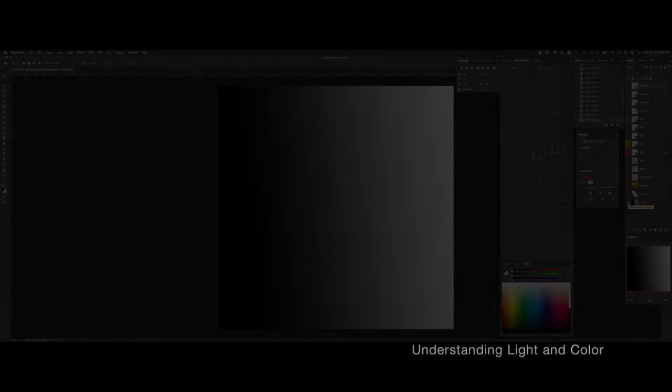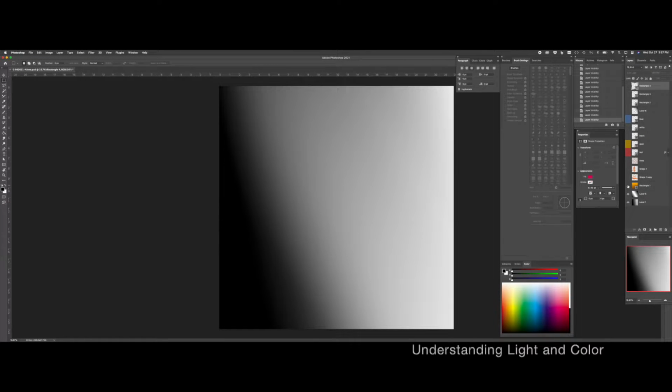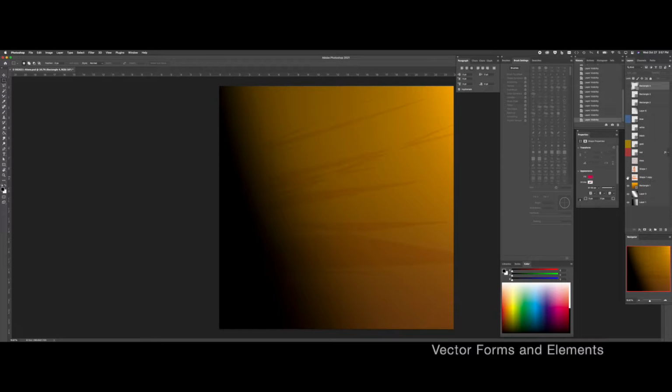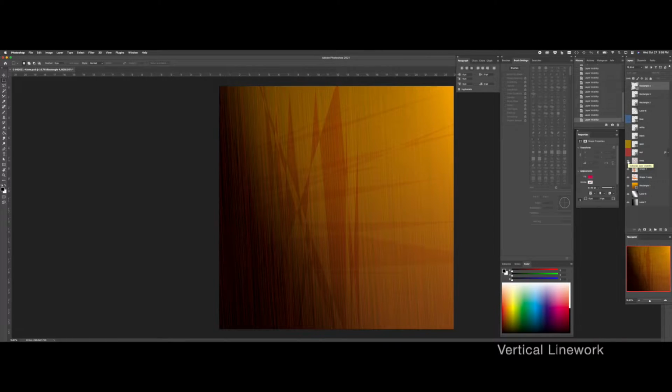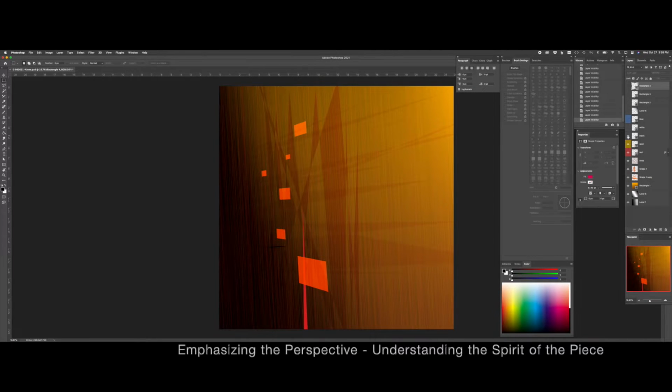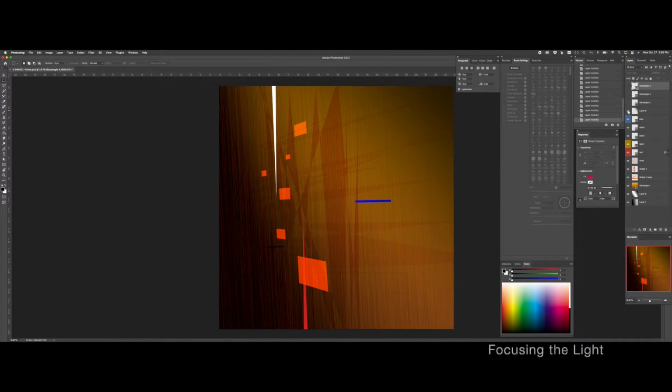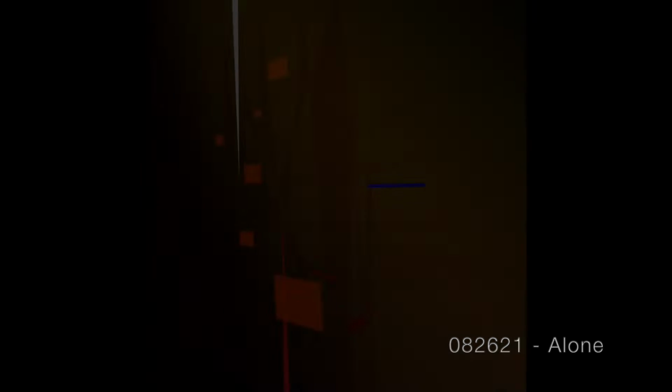This next work, titled Alone, used thousands of straight lines over multiple layers, changing colors to create a vertical texture that contradicts the three-dimensional horizontal perspective. To capture that feeling of being alone, I felt that this work needed to be minimalist.